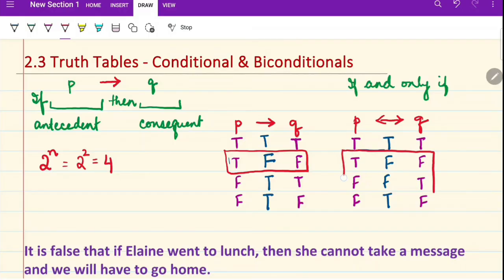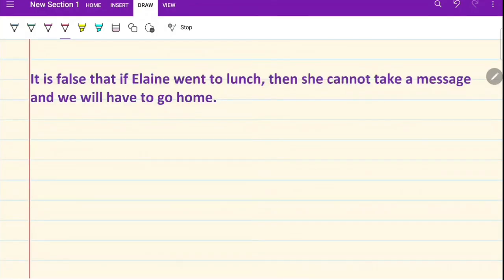Whenever the truth values of the statements are opposite, then it'll always result in a false. For a statement to be a true value, both the statements must have the same truth value. All right. Now let's try to build a truth table for the given statement here.